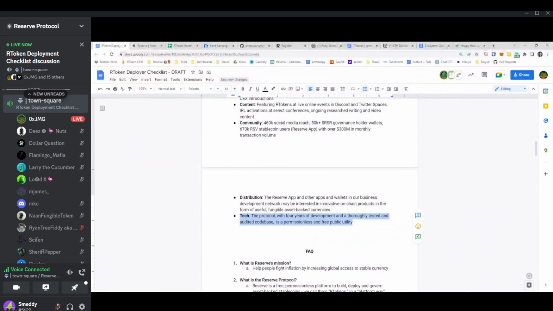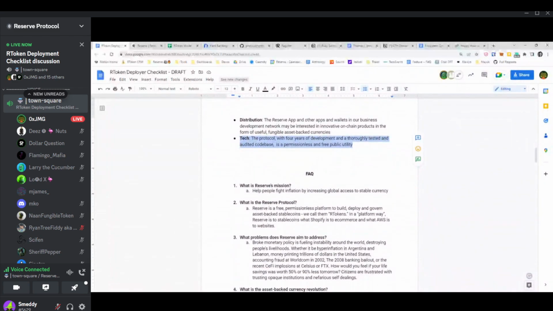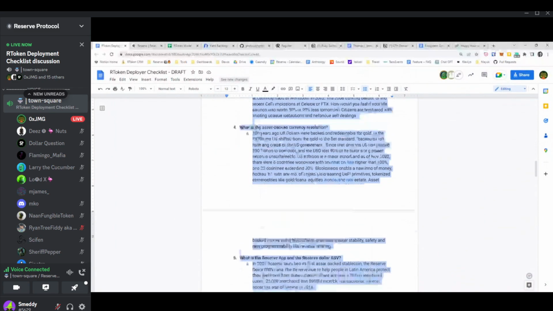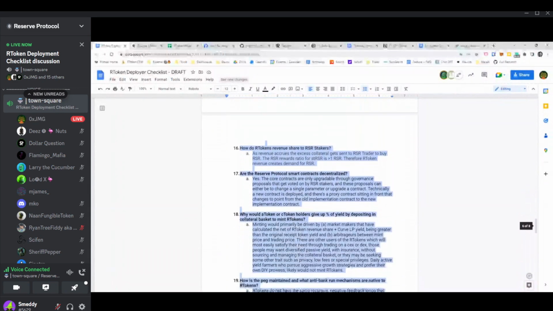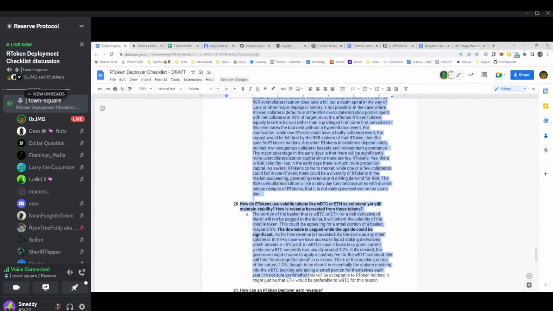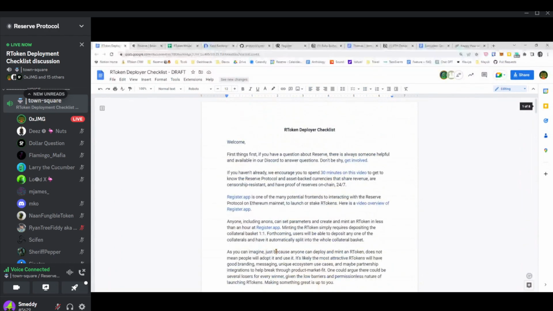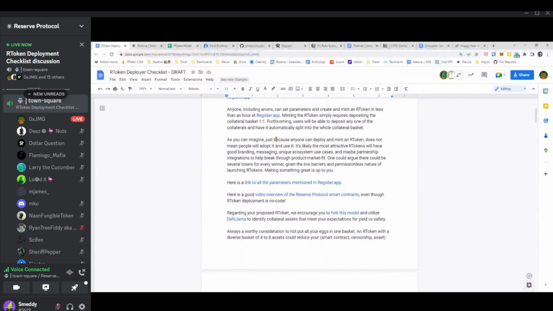So that, for the most part, is the checklist. There's this very long FAQ below, which, by the way, anyone can go into this document and add comments and questions if you want. But that was the intention of today's session, really, to walk through the deployer checklist, and maybe see if anyone has any questions now.